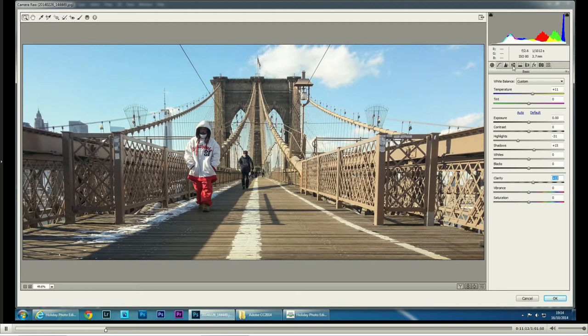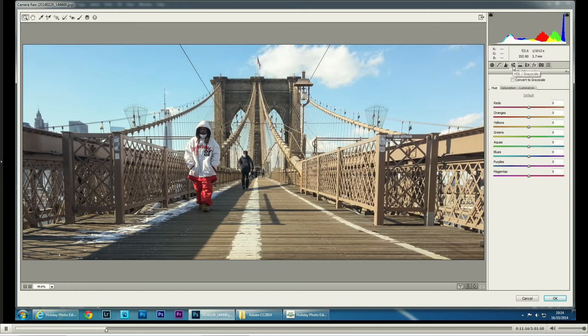Either way, I'm going to the HSL / grayscale option. Now here, there is a button that says convert to grayscale. Clicking on convert to grayscale will take my picture down just to a black and white image. And you know, that's fine, but we can do so much better than that. Now I can do better by moving these individual sliders around.